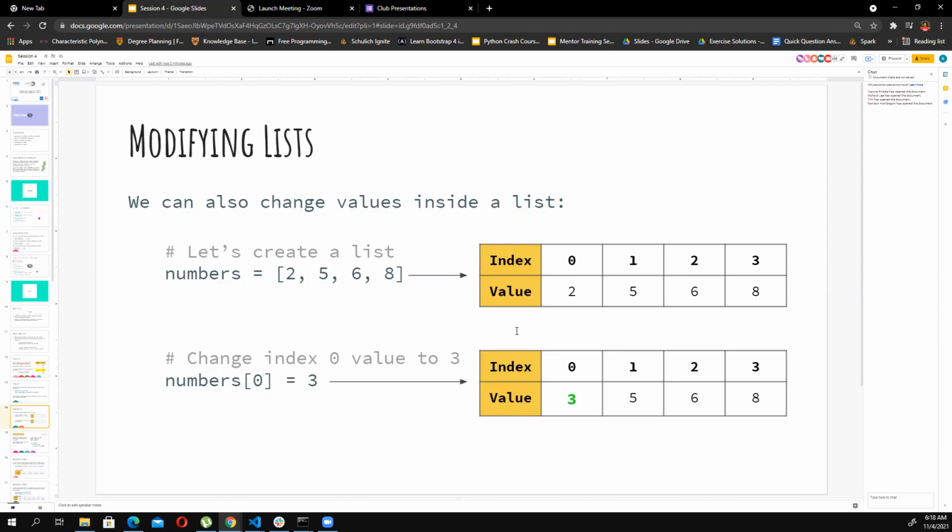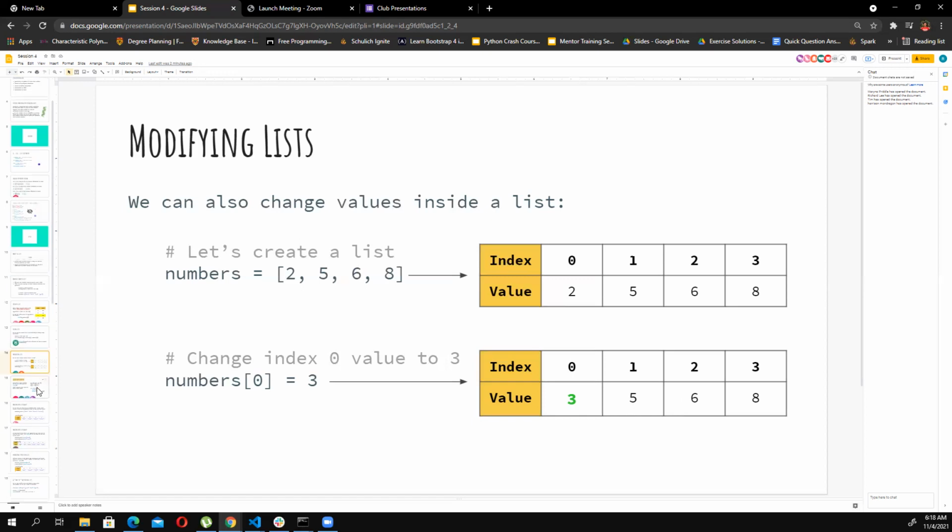So how are we going to do that? You basically just type numbers of 0 equals 3. Over here, what you're doing is overwriting the value of that particular index. If you want, you can change the value of any index as well. Say, for example, if you're willing to change the value of index 2, you type numbers of 2, and then you type in the value that you want to put instead of 6, if you're trying to replace 6.